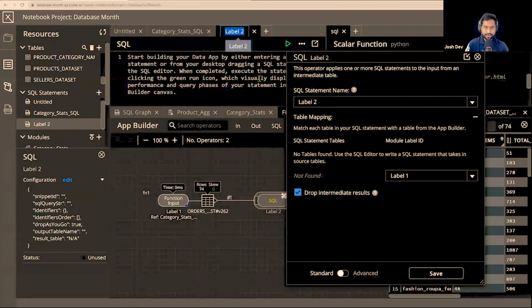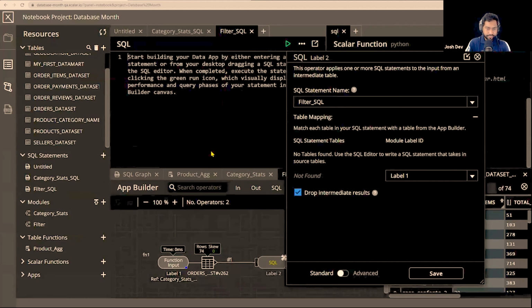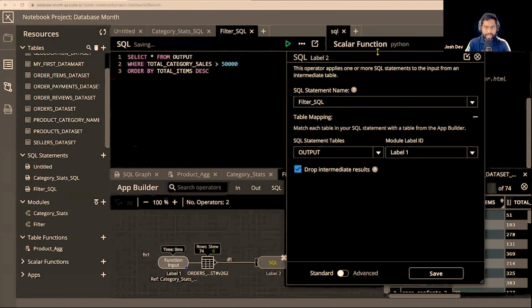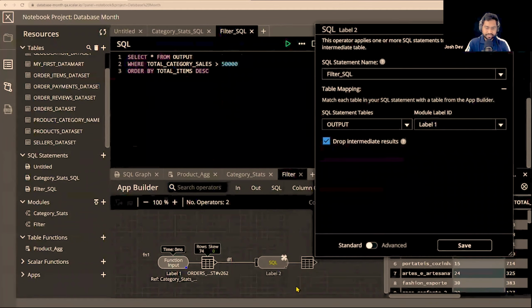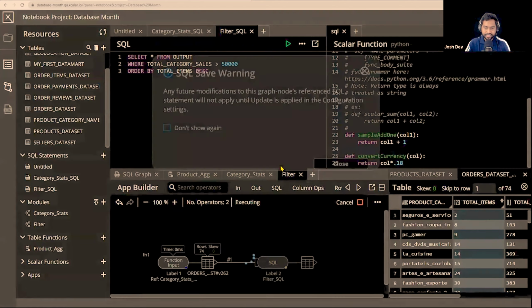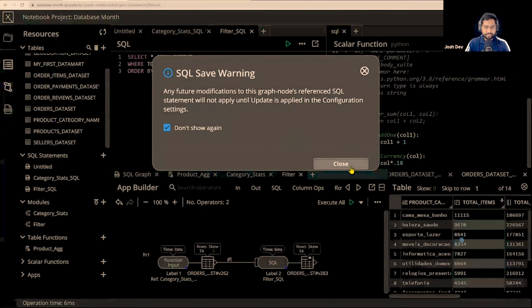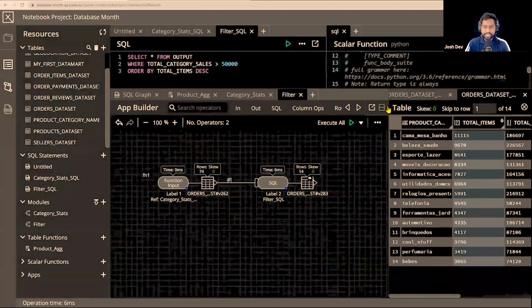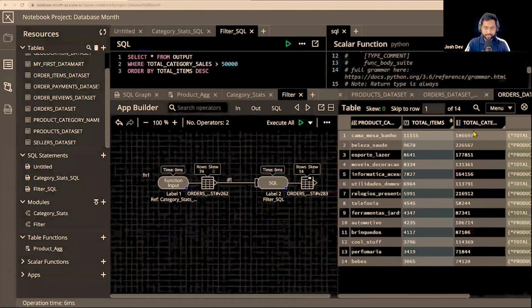So let's create a new statement. We'll call this filter SQL. And we'll paste that statement that we just wrote earlier. So output is just an alias for the previous node. So Scalar has mapped our output to our label 1, which is our previous node. Now when I hit save, close the warning, Scalar has applied the filter to that output.